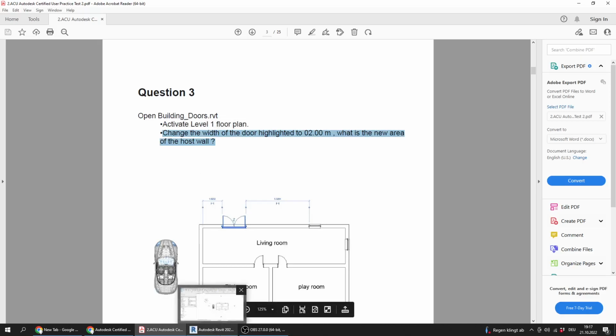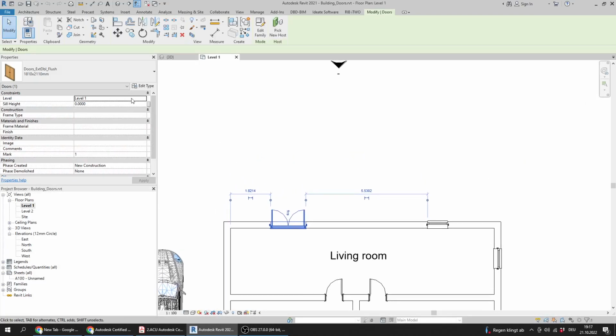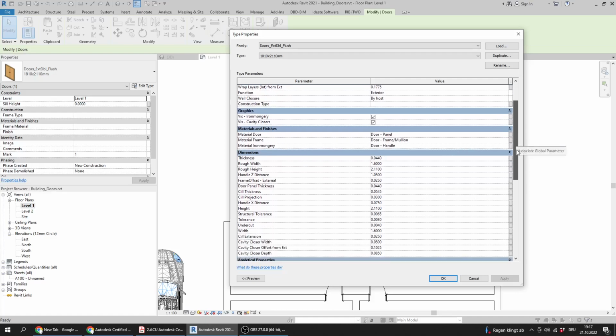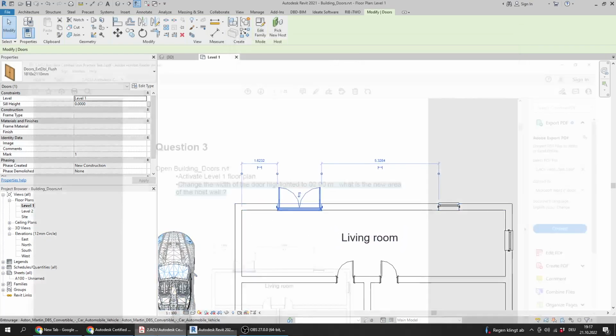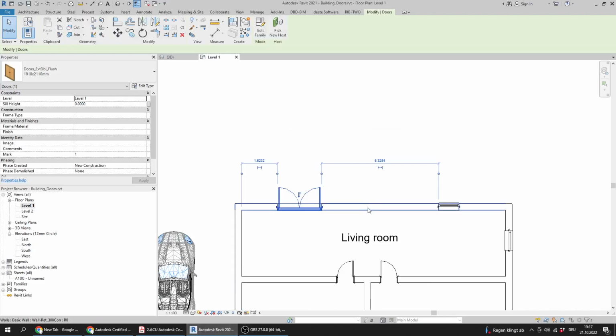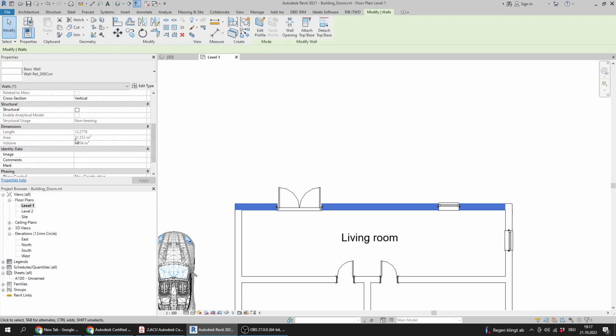So here I change the width of the door to be 2 meters. To change the width, I will go here and click Edit Type, and I will scroll until I see the width here. It's 1.6. I will type 2 and press Apply. Okay. And now, what is the new area of the host wall? So that is the host wall. The new area of the host wall is 31.512 square meters.